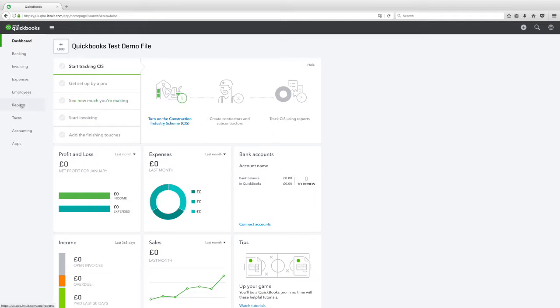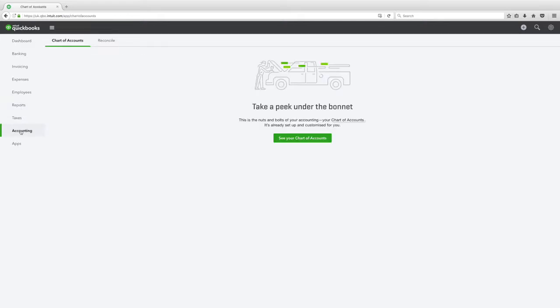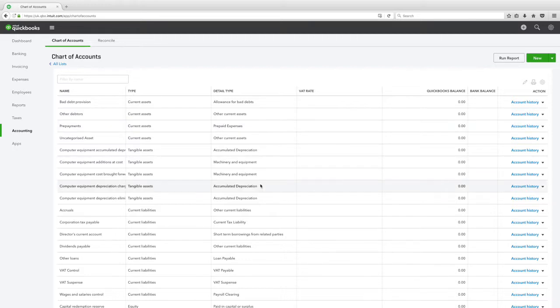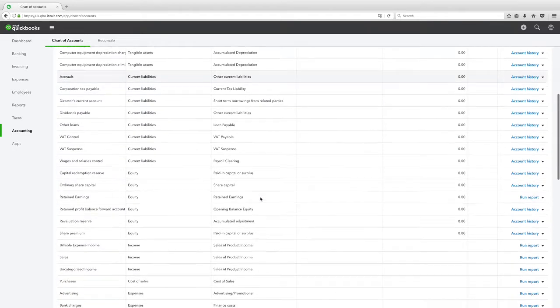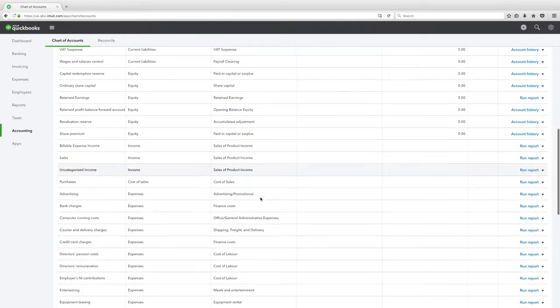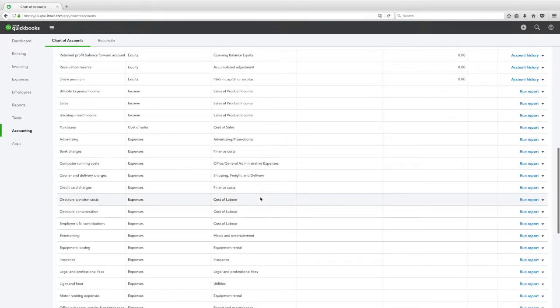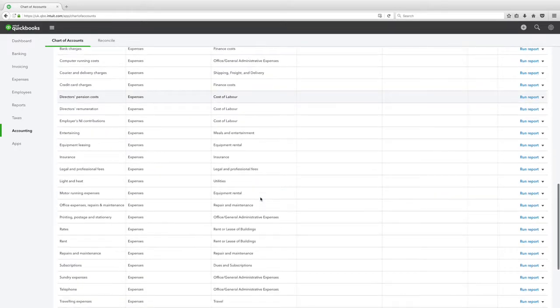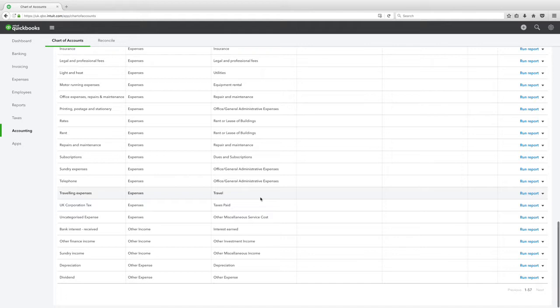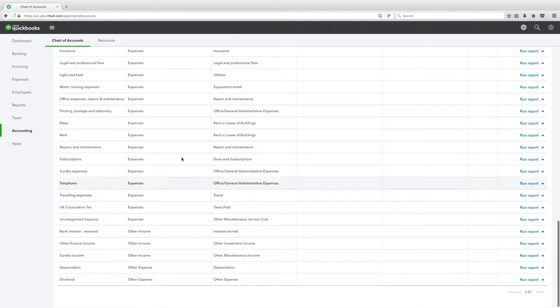As you can see, very simple menus on the left hand side there, taking you down from your dashboard, which is the screen we're looking at, through banking, invoicing, expenses, employees, reports, taxes, accounting and apps. We're going to have a quick dive into the accounting section and have a look at the chart of accounts. As you can see, a fairly generic chart of accounts has been created as a result of this being, as I say, skipping this step that used to be there where it would set up based on your industry.